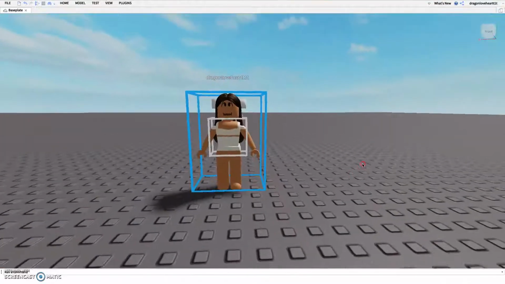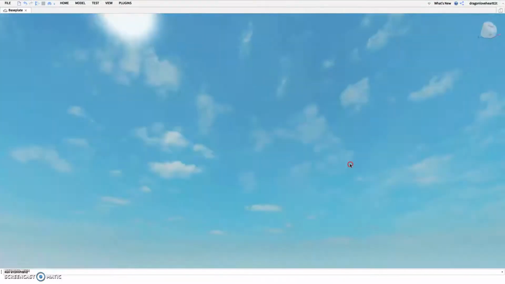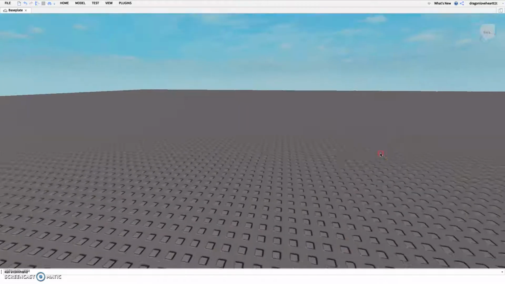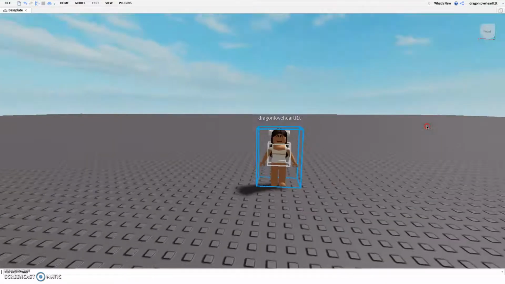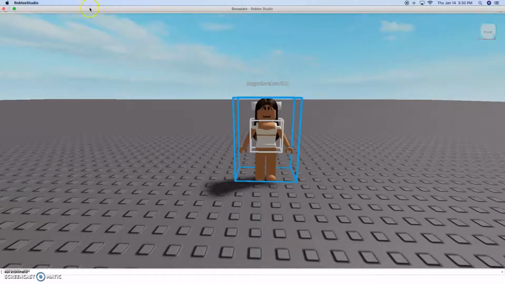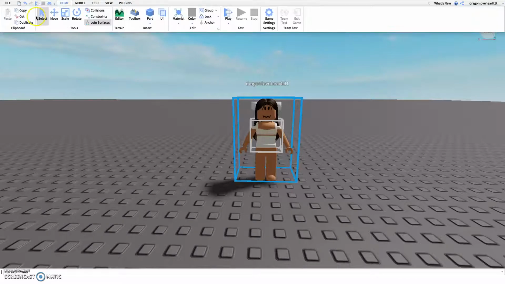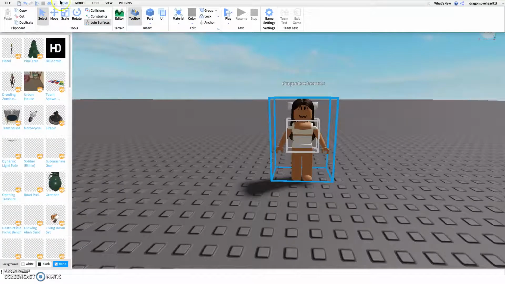So now we're just gonna put it right there. I like to animate with Moon Animator. It's really helpful actually. And yeah, I feel like you should download it. So let's go to, oh yeah, toolbox.